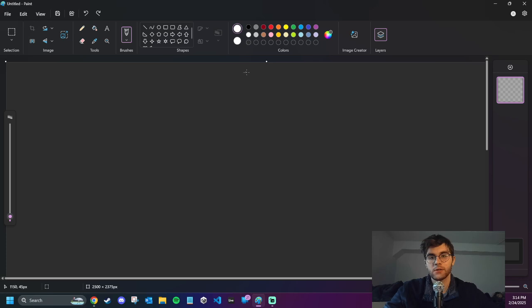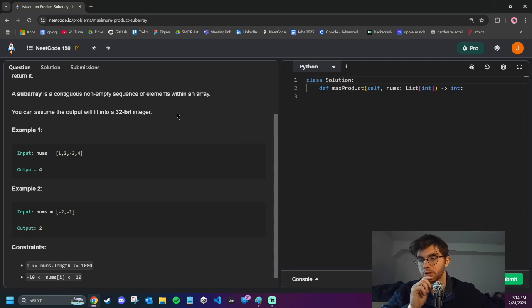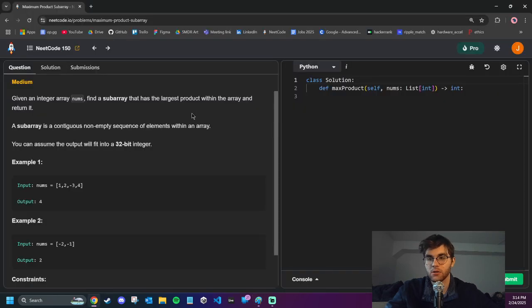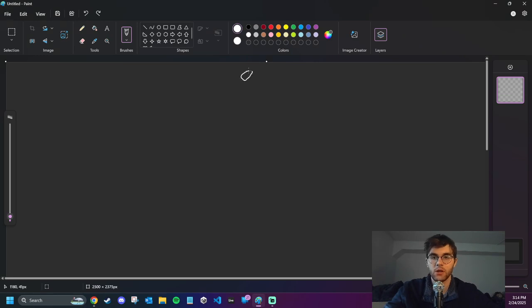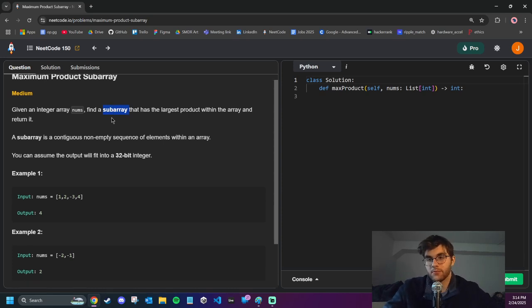Okay, so if we draw this as a decision tree, so our product, we can start with 1. Well, I guess we could start with the first number. Okay, well, the brute force way to do this would be, so the brute force, we'd start with an empty list. The brute force way to do this would be to generate all subarrays and calculate their products.